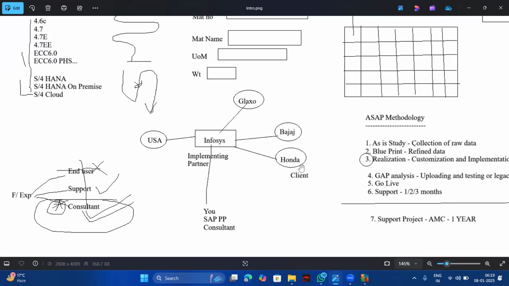In Honda, the board of directors will decide that they want to implement SAP in their company. Think that Honda is not having SAP, but they are using some other software, maybe Oracle, maybe something else, but they are not happy. So they will decide, okay, we'll remove Oracle and implement SAP in their company. The board of directors will decide, okay, we'll go for this one and I'll allocate the budget, 50 crores, 100 crores, like that.